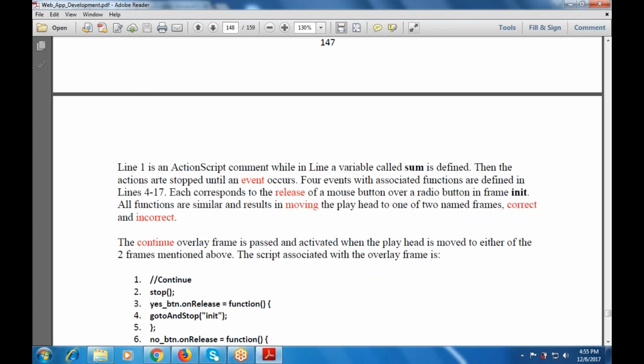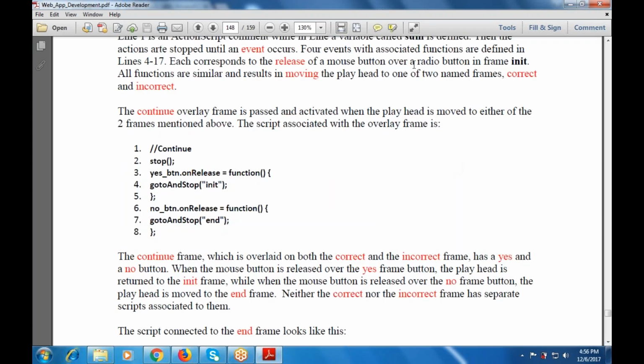This is an ActionScript command in which a variable known as sum is defined. Then the actions also stop until an event occurs, and the four events with associated functions are defined in this one, and each corresponds to the release of a mouse button or a radio button in the frame end. All functions are similar and result in moving the playhead ahead to the named frame, that is correct and incorrect. There are two parts, either correct or incorrect.